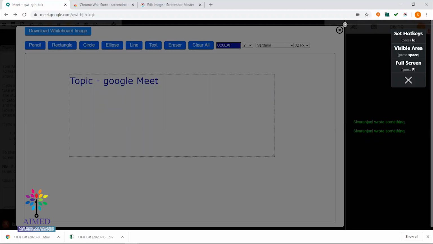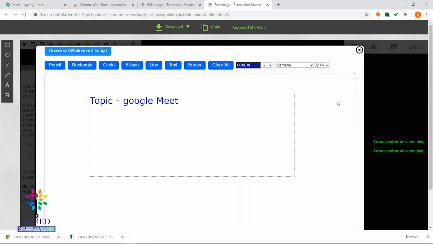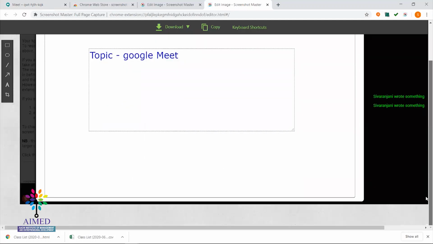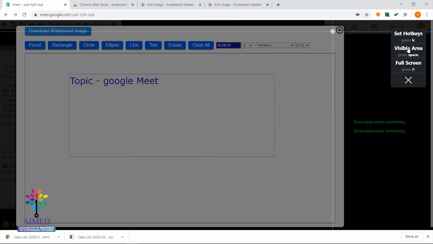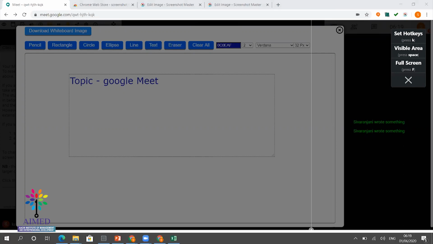That means this Shivani wrote something that I don't want to display. So I'll take a screenshot up to this. So again, it took full screen. But you have control over up to which point you are taking the screenshot. Visible area is whatever is visible. Let's say now the end button is all hidden, right? For that only it is available as visible area.